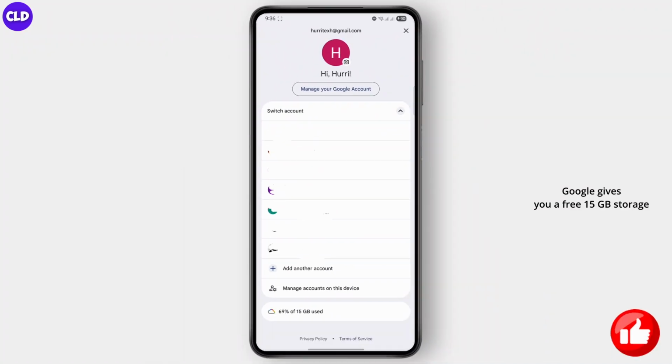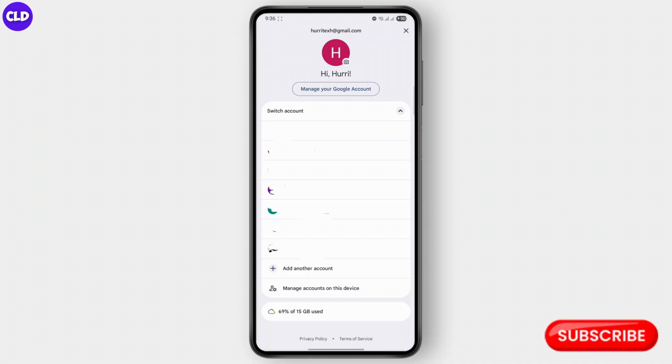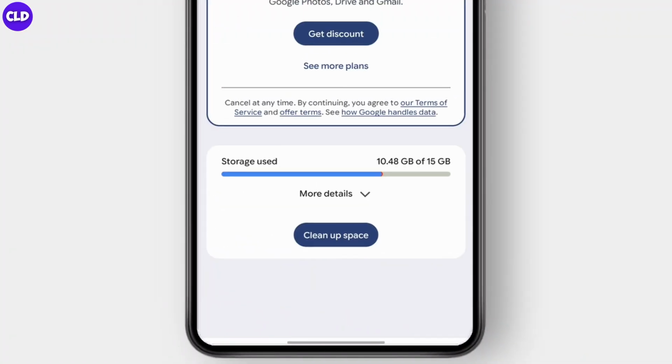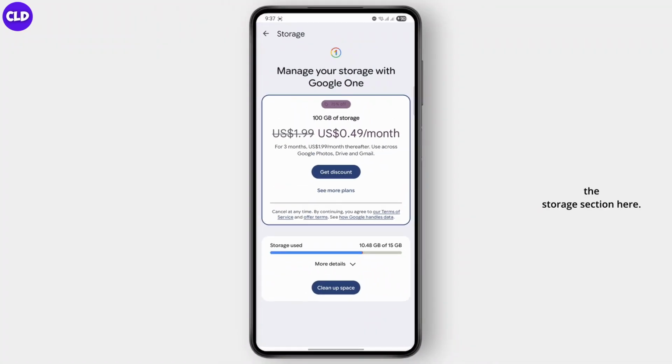Now, Google gives you a free 15 GB of storage on each account you have. So I've got this account which is 69% occupied. So just tap on the storage icon at the very bottom, where it says a certain person used 15 GB. And you can easily get to the storage section here. And as you can see, you can get 100 GB of storage for only 50 cents per month.